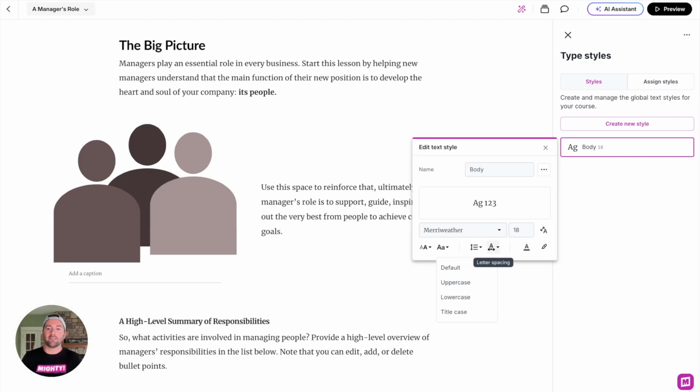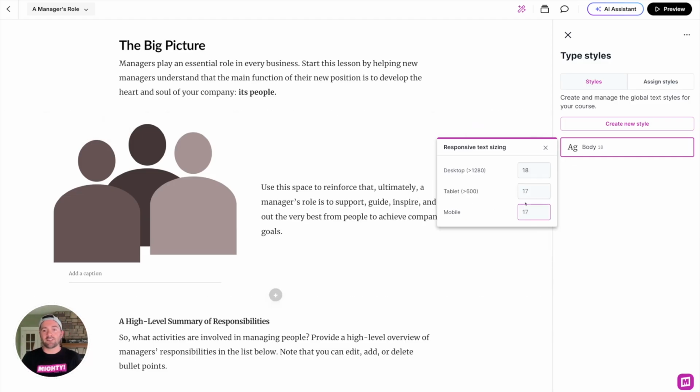Same with line height, letter spacing. And I haven't really talked about this yet, but not only does Global Styles do all this automatic stuff, we also support responsiveness. So we will automatically adjust fonts based on your browser width. So if my browser width changes down to more like a 600 size or even a mobile size, we're going to automatically adjust those larger fonts down for you.